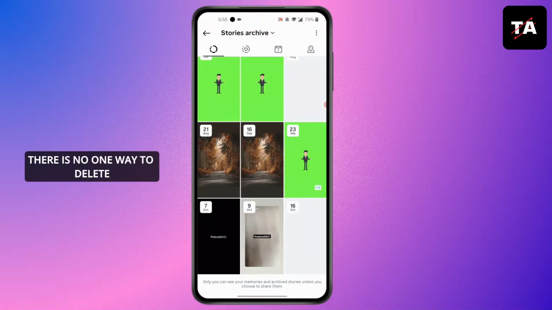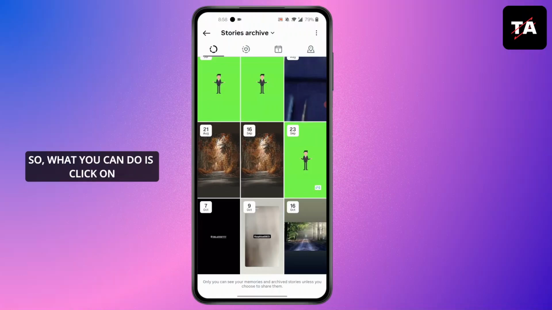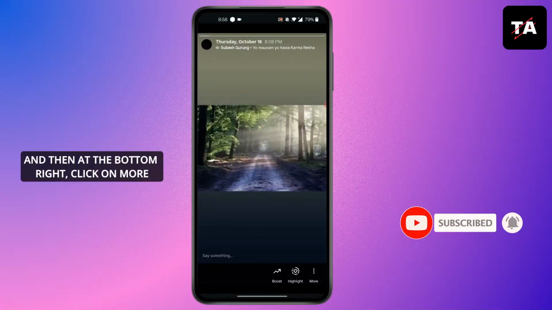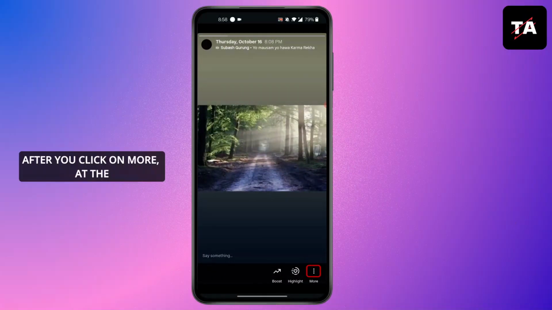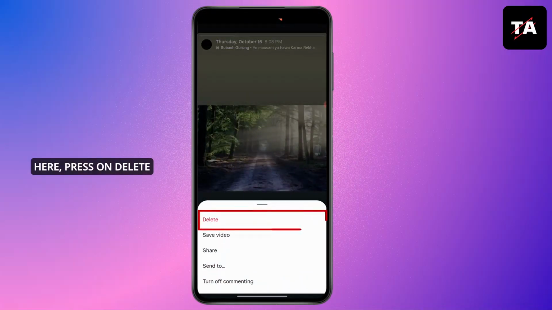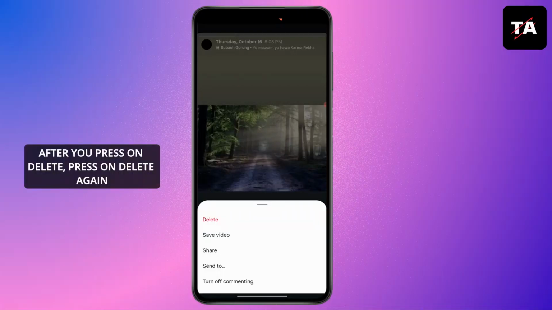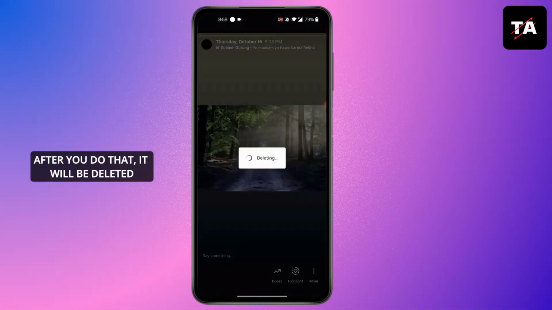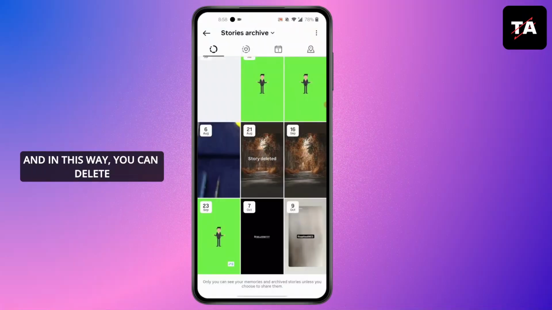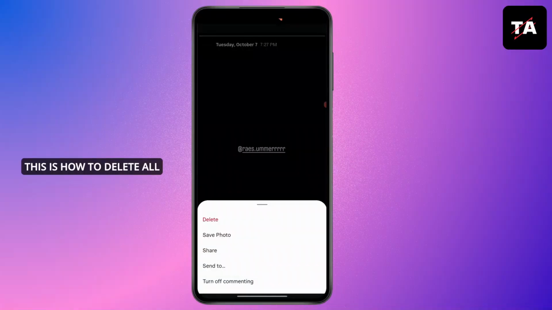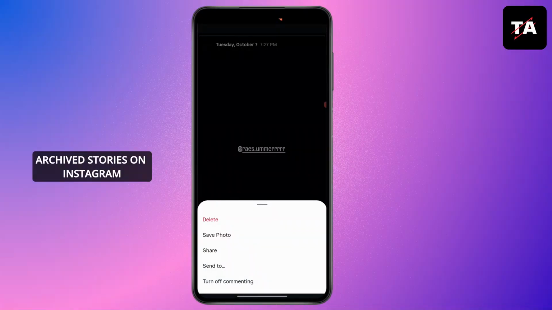There's no one way to delete all archived stories at once. So what you can do is click on one story and then at the bottom right, click on more. After you click on more at the bottom right corner of your screen, here press on delete. After you press on delete again, it will be deleted, and in this way you can delete all your archived stories one by one. This is how to delete all archived stories on Instagram.